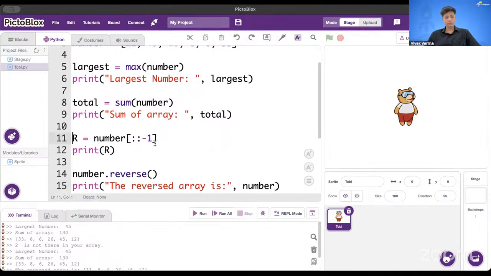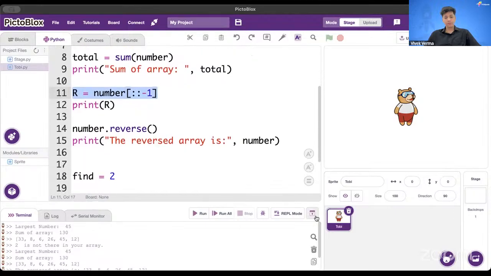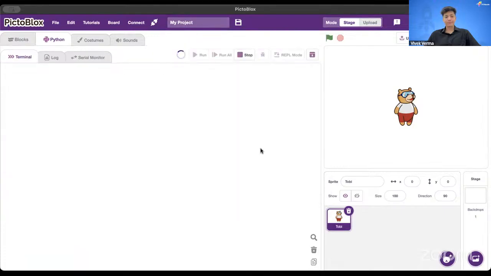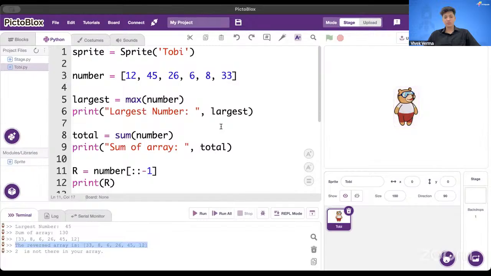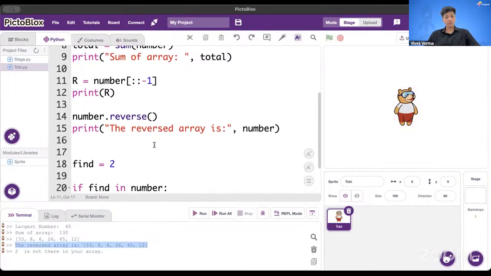Okay, it is printing this. I have to clear the screen, then run it again. Sorry. If find in numbers, this membership operator, correct. Whoa, okay. The reversed array is this, which is true. So I think this will also work.